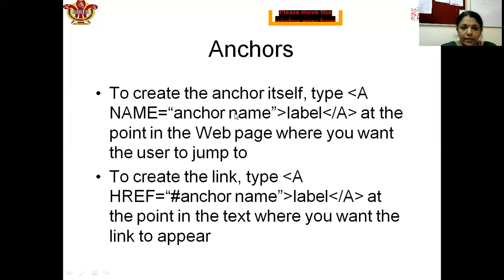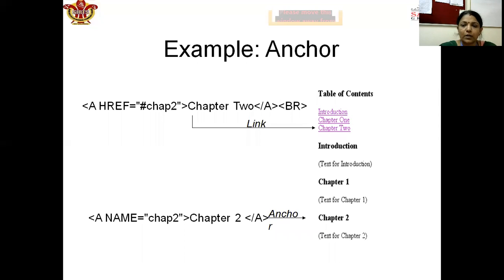So first you have to create the anchor, and then create the link to it. Now to create the link, type a href equals the anchor name, then the label, at the point in the text where you want the link to appear. Let's see with an example.